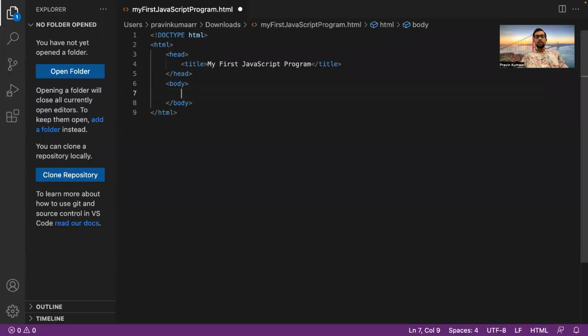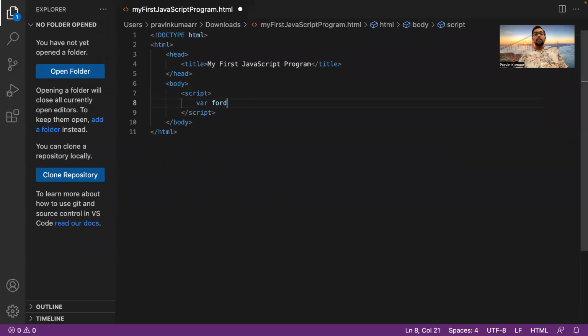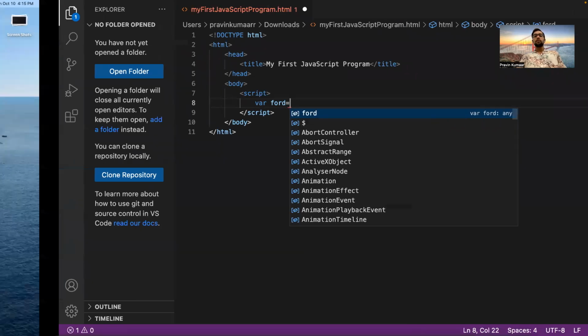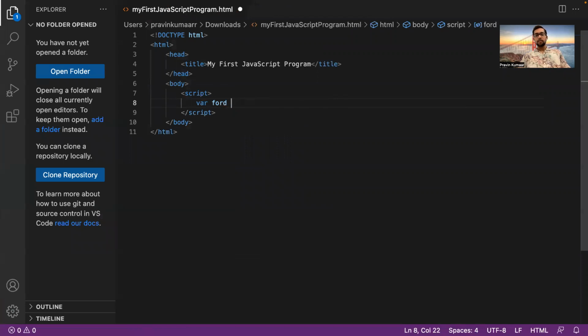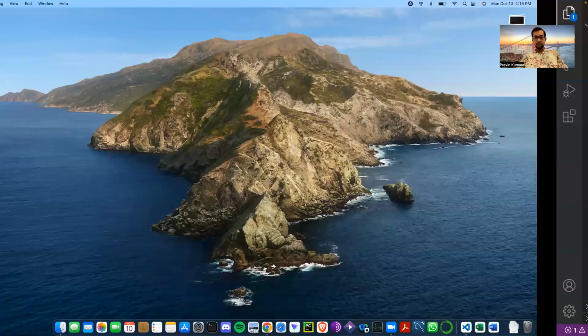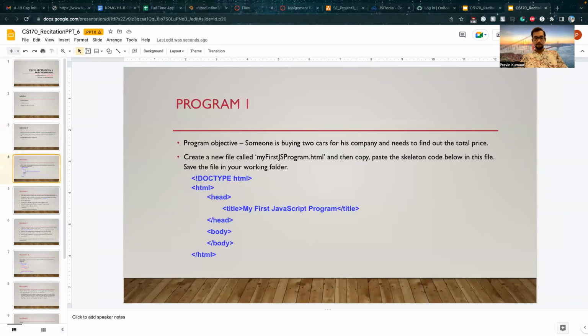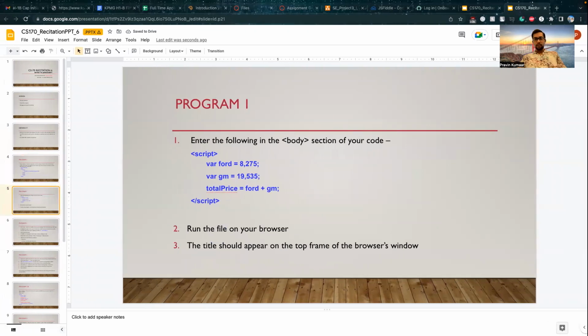Script, then var. Var stands for variable, and everything that you would have as an input in your pseudocode or your flowchart would be a variable. We'll see why you need a variable and all that. Code equal to, what's the number again? 82751950.